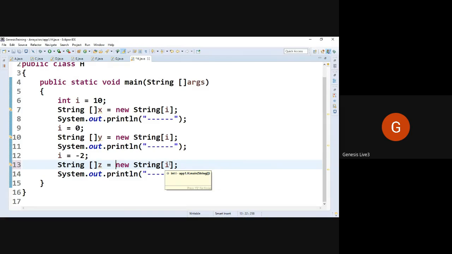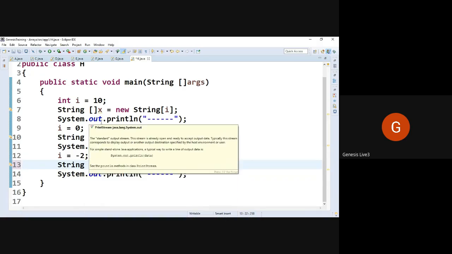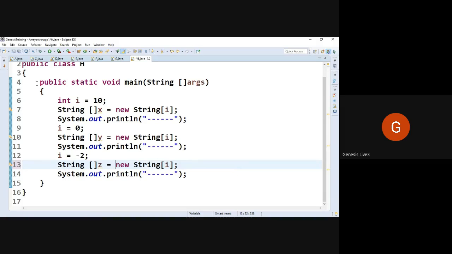We cannot. We get an exception at runtime. See here, we are not getting any compile time error. At runtime, we get the exception after printing these two separations.